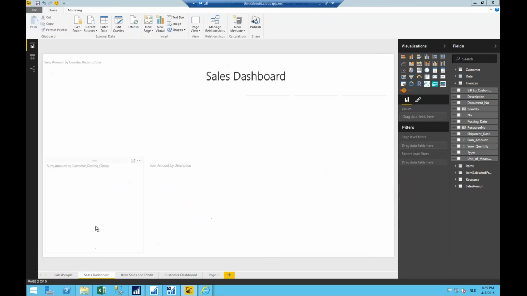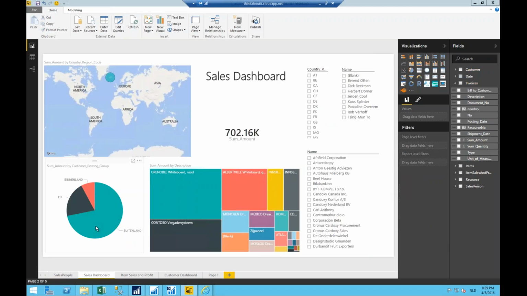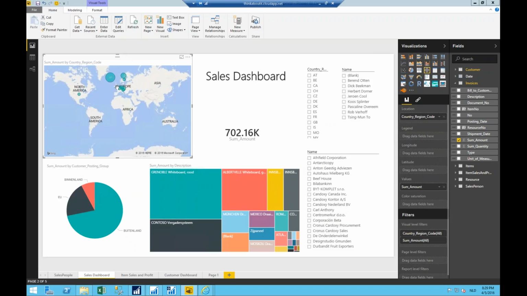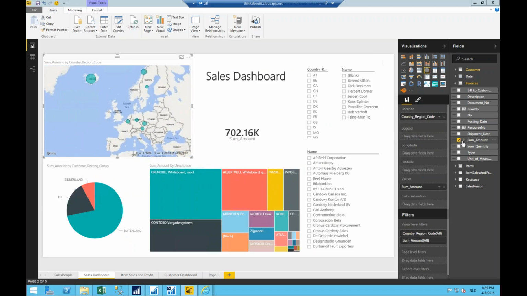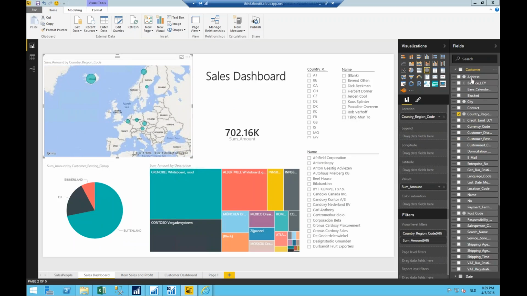I also created here a sales dashboard, which is going to load, in which I'm presenting in this case my customers on a map, a very powerful feature. I have my sum of amounts with information from the customer table, in this case the country region code, and it's recognized as geographical information. So when you select it, you will usually automatically select the map in here.